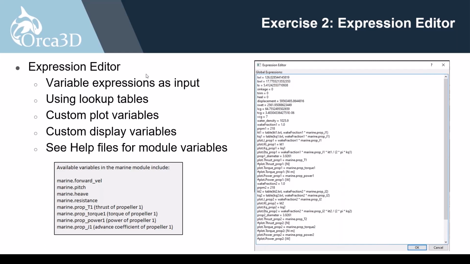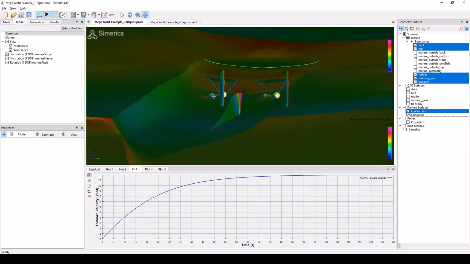So this is an important capability or feature of Simerix MP, the CFD tool that we use a lot. Sometimes you're using it and you don't even know you're using it, and I'll show an example of that, but also it's useful explicitly when you do intend to use it.